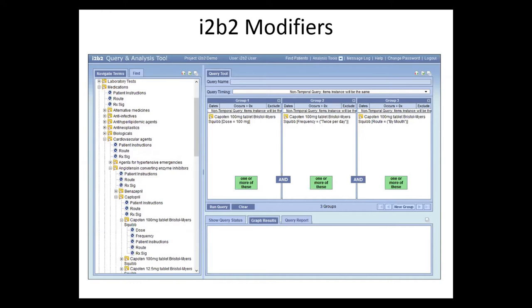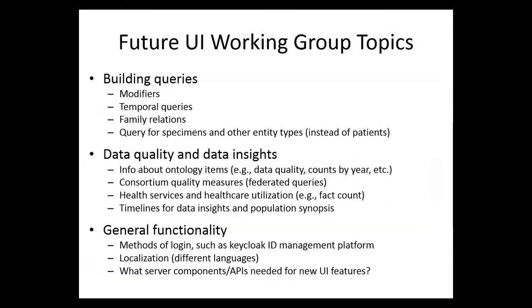Temporal queries is a similar thing where there are many ways of doing temporal queries. Originally in I2B2, we made an arbitrarily complex temporal query builder that could be really overwhelming for almost everybody. I2B2 has a new, simpler one that came out last year, but there are still other approaches that we're going to be looking at right away in the next couple of months.